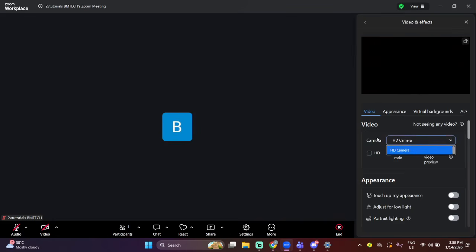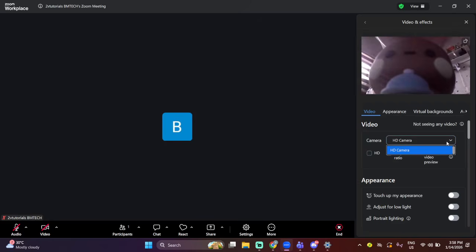Inside Settings, go to the Video section. In the Camera drop-down, pick the device you actually want to use. If you have both a built-in webcam and an external USB camera, make sure the correct one is selected. You should see a live preview. If you don't, switch to another camera in the list and wait a moment.